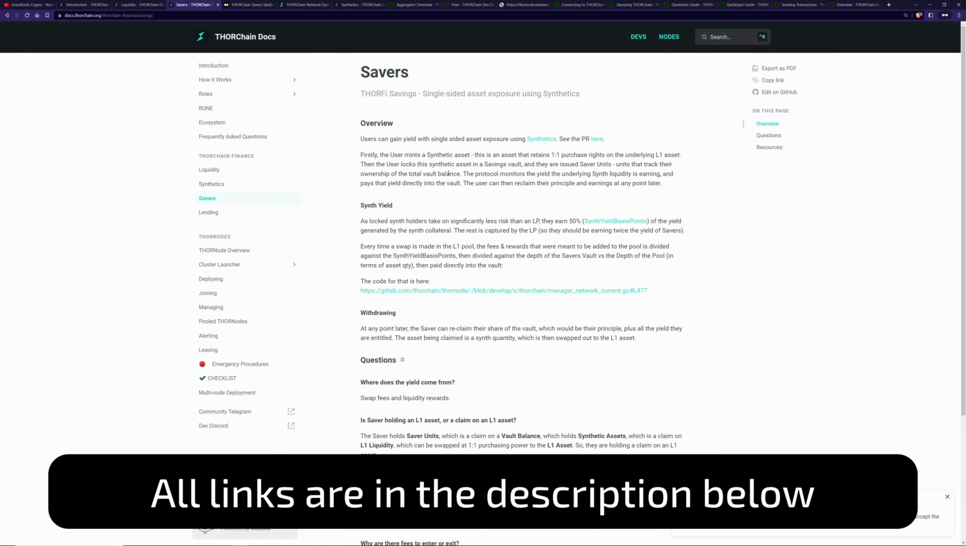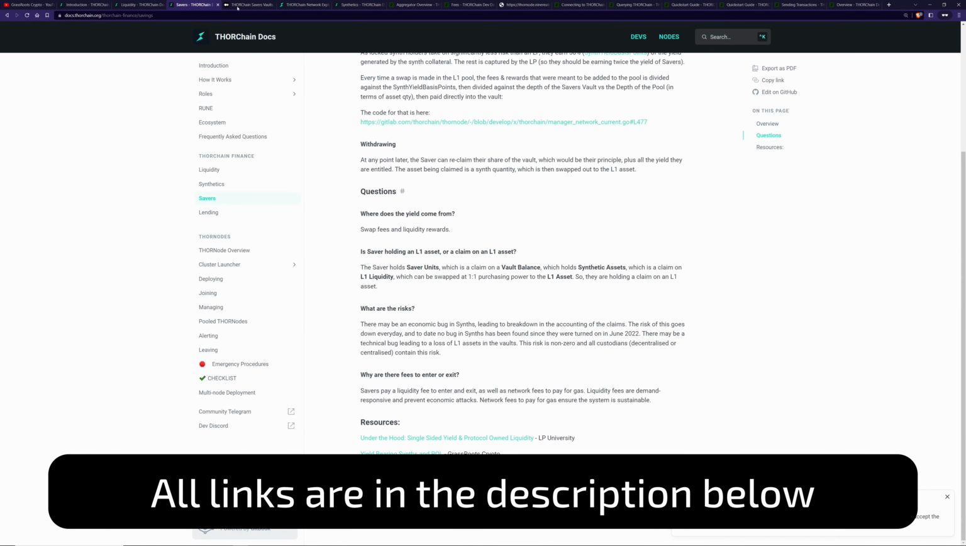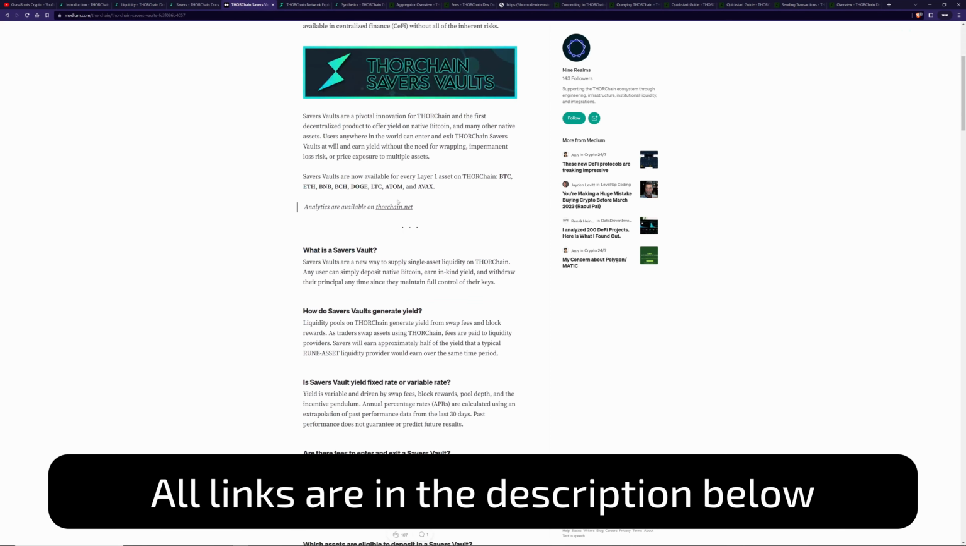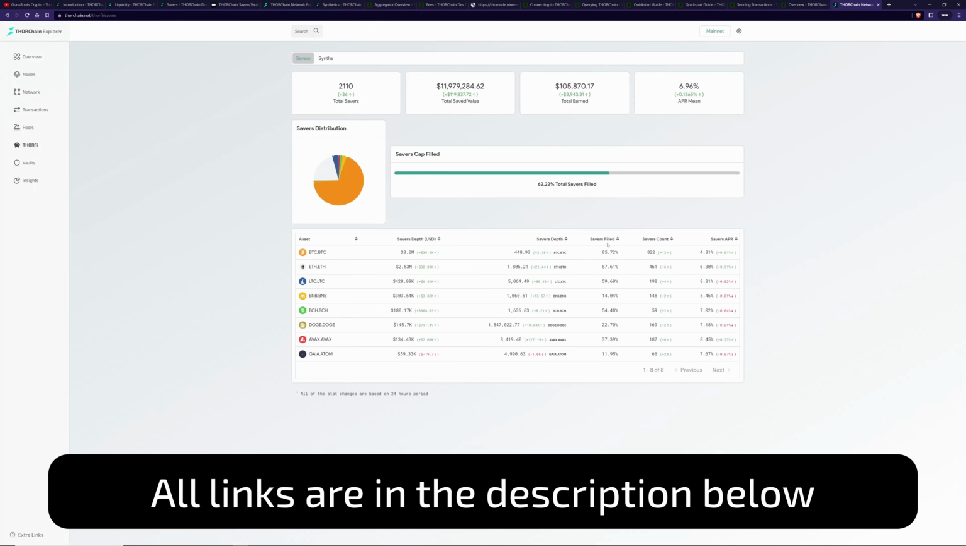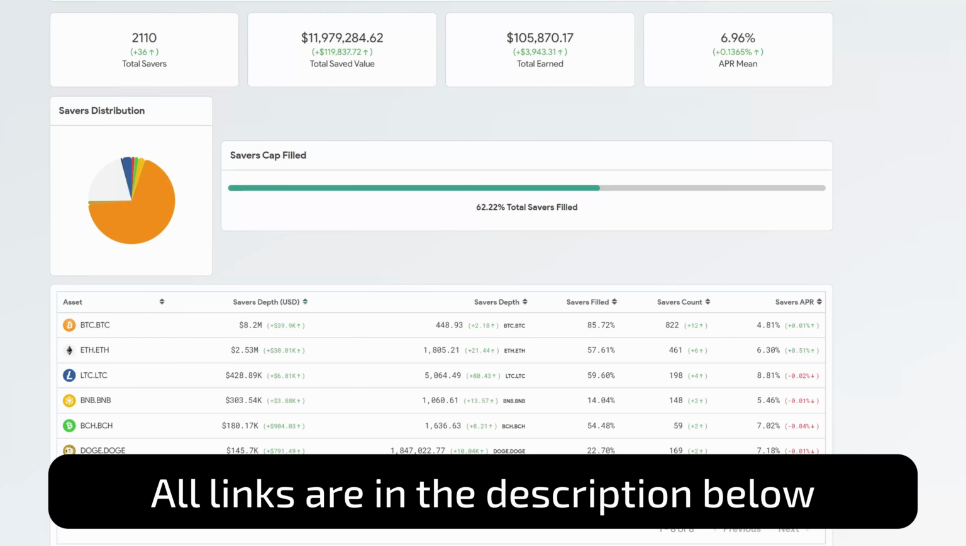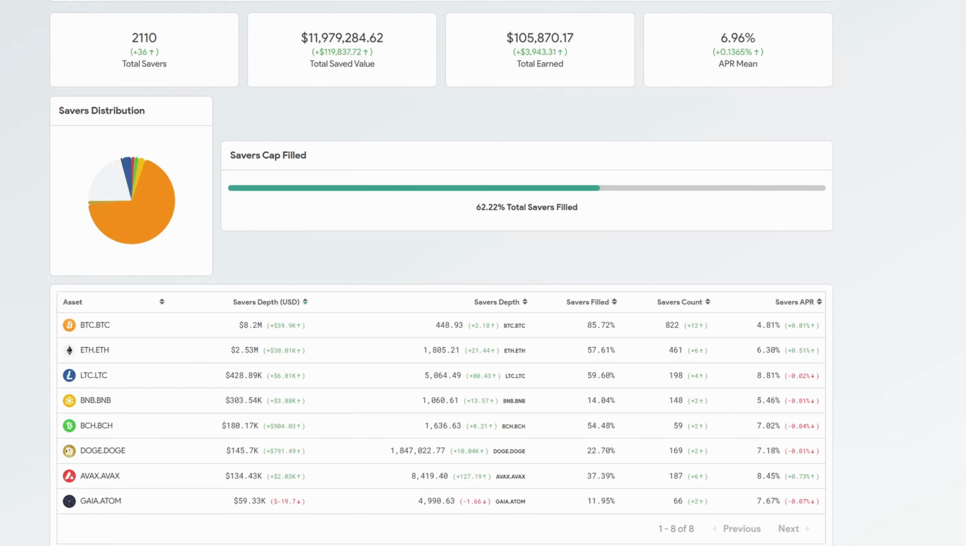You can learn more about savers by going to the docs and reading through here, as well as looking at this article here. You can have a look at the yield for the different pools here. And savers is only available to native assets. You can't do it on ERC20 and stablecoins currently. This will show what assets are available for savers and what the current yield is.